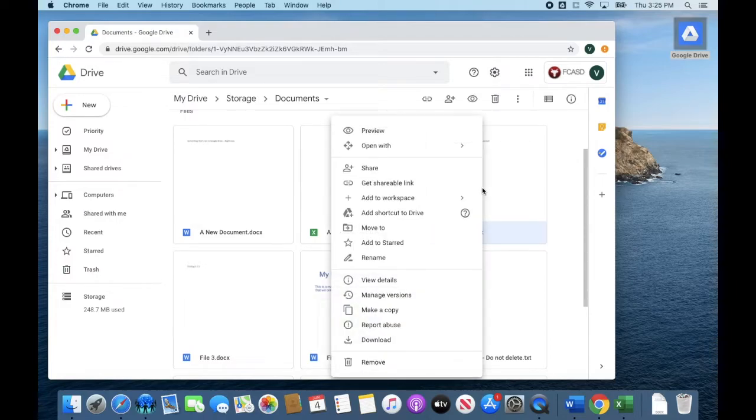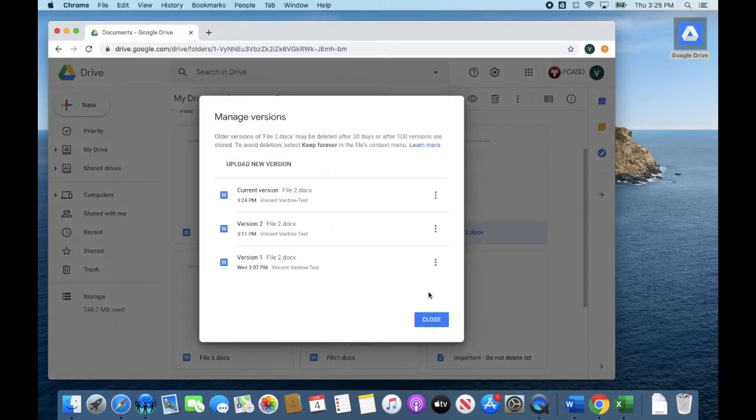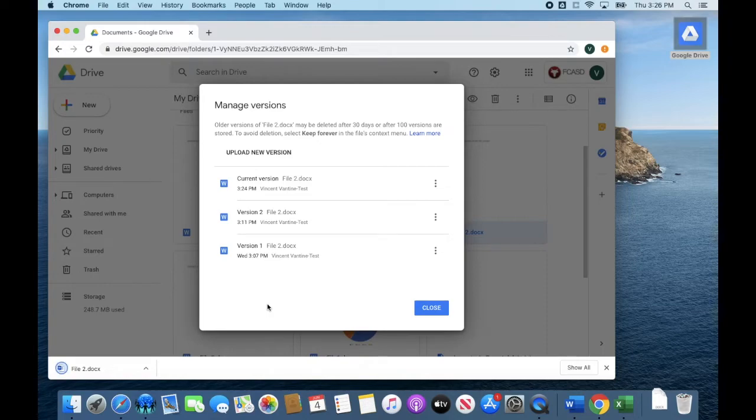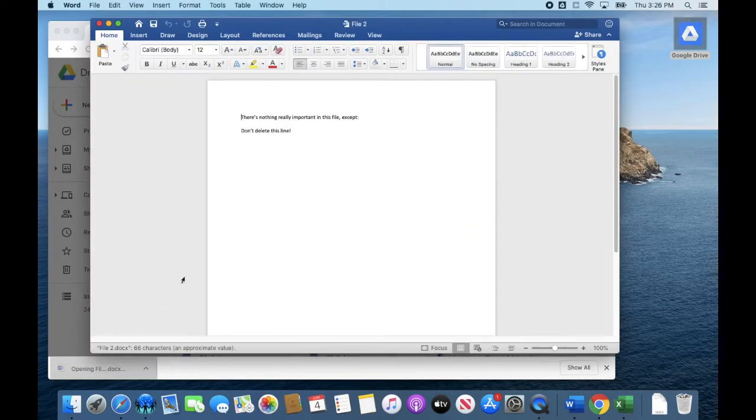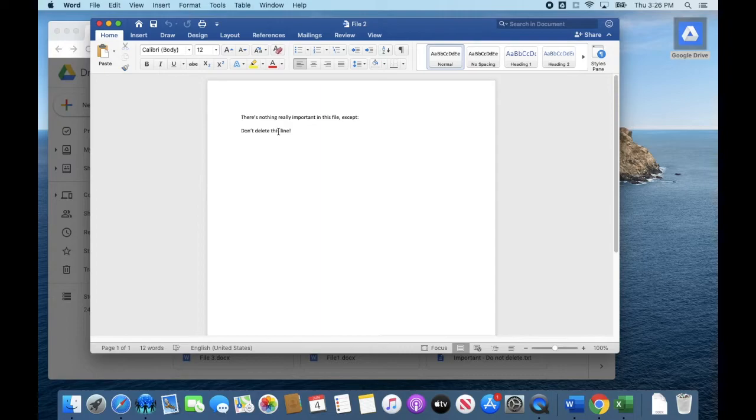If I right-click on the file, I can go to Manage Versions, and you'll see the versions of the file that Google has. The current version from 3:24 is the one I made that's missing the line that we took out. But version 2 before that has the line in. So what I'm going to do is click on the ellipsis dots next to version 2, and I'm going to download it. Let's go ahead and open this up and see what we have. As you can see, it restored the version that had the missing line. This is handy if you ever make mistakes in documents and you want to go backwards when you can't undo and the document's been saved.